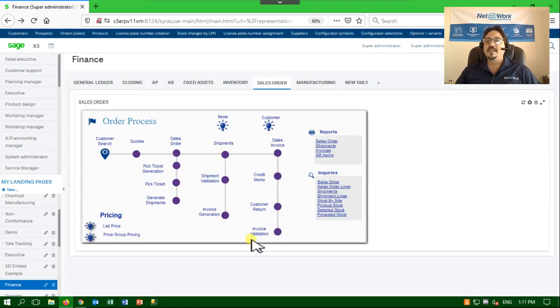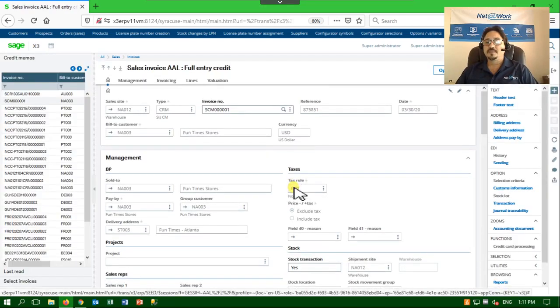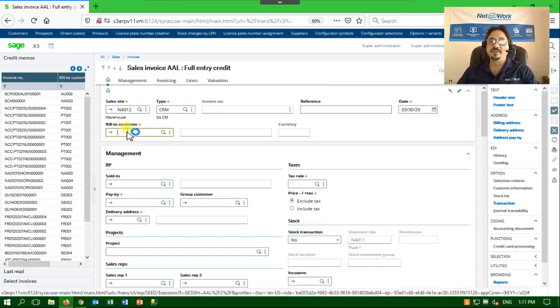And now that we've created the RMA and received the RMA, I now want to generate a credit memo to that customer's account. I'm going to go to the credit memo function, and I'm going to create a new credit memo. And here we can specify which site. I know that the return was delivered to NA012, and I'm going to call up that same customer.